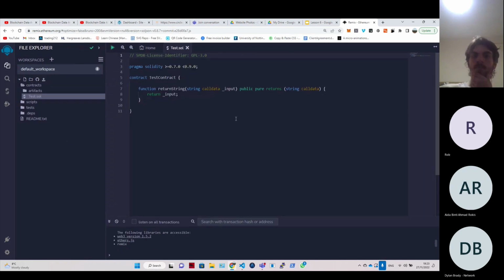Right. So anyway, in the contract, we've got this first line, which is just the license. Then we're specifying which version of Solidity we want to use. So we're using basically any version between version 7 and version 9. Then we have the name of the smart contract, which I've just called test contract. You can call this whatever you want. I don't know whether it's convention or a necessity to capitalize it at the beginning, but I always do anyway. And then we've got our function over here.